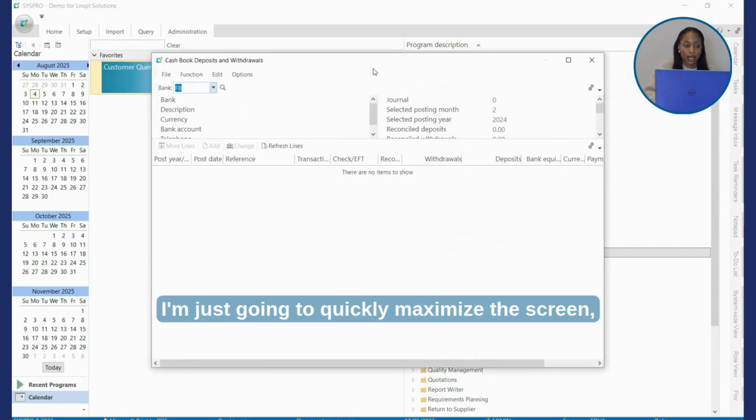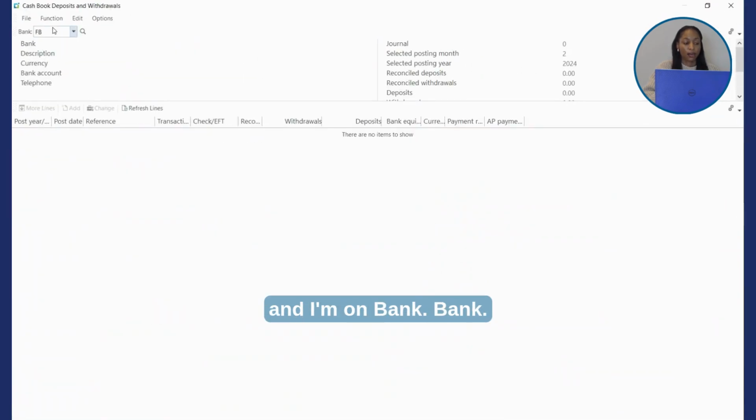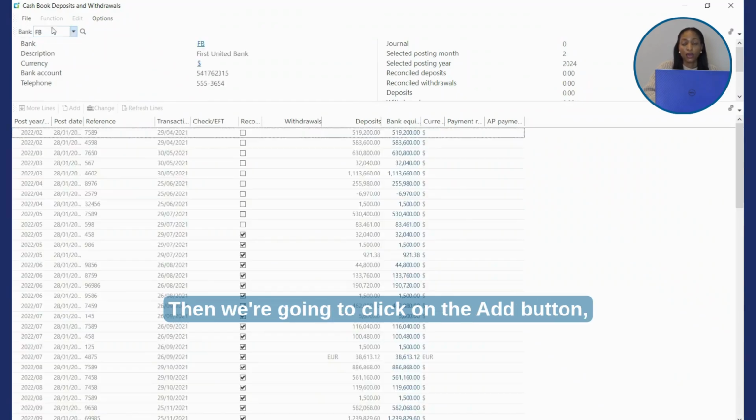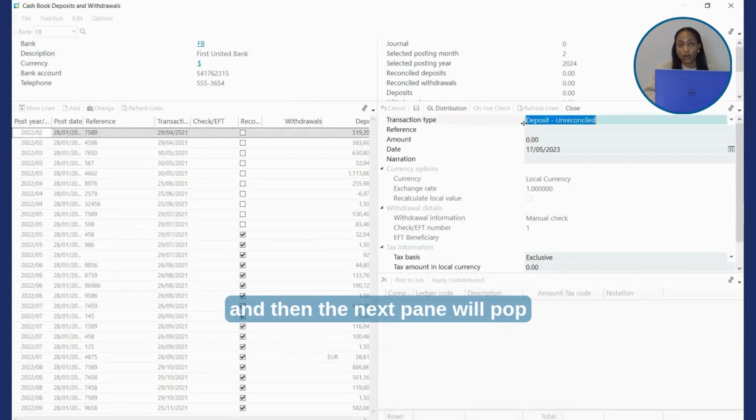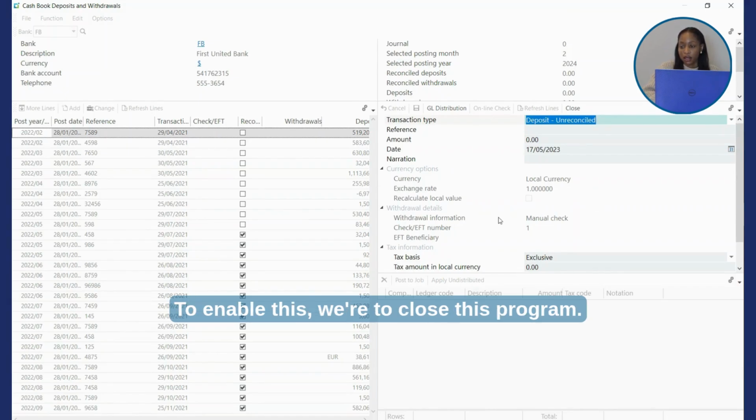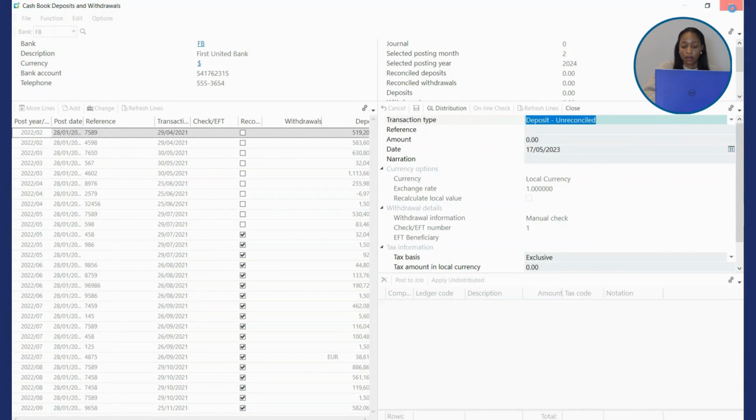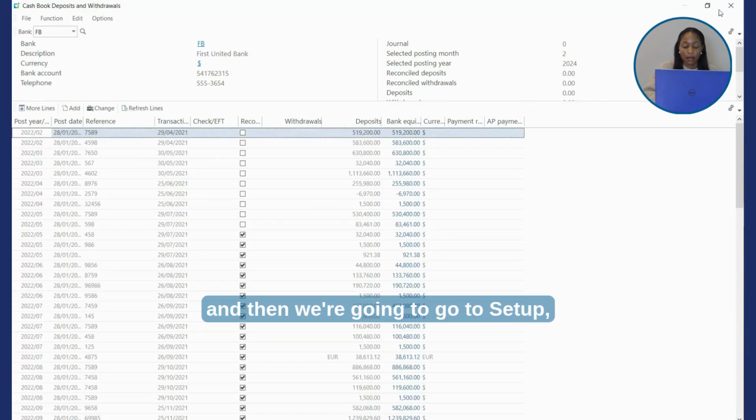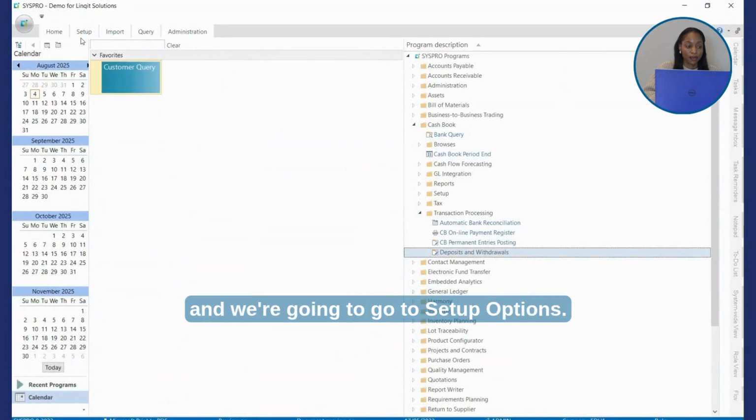I'm just going to quickly maximize the screen, and on bank, we're going to enter our bank code, then we're going to tap off. Then we're going to click on the add button, and then the next pane will pop up on our screen. As you can see, where we have currency options, it's grayed out. We cannot select a foreign currency. To enable this, we're going to close this program. Let's close here first.